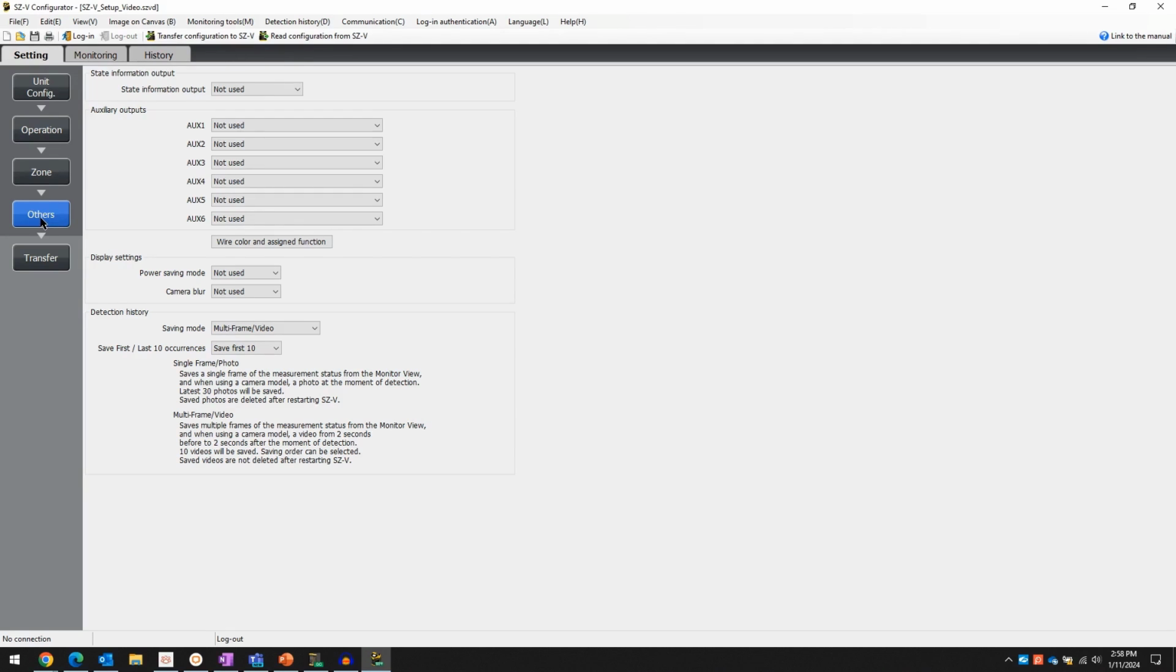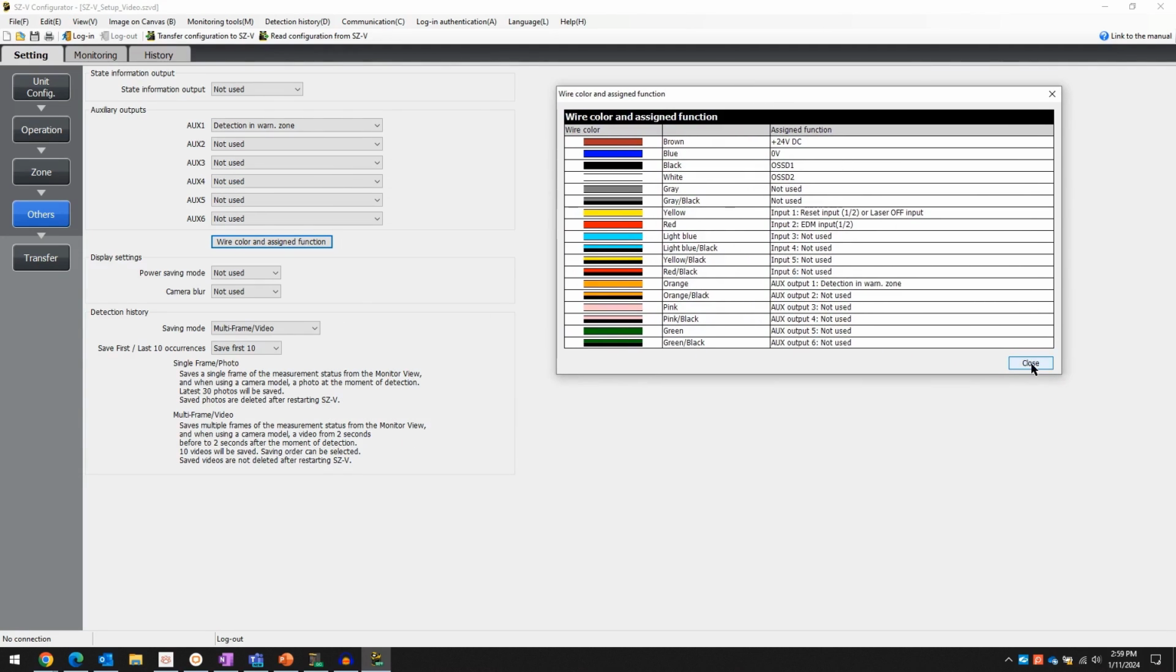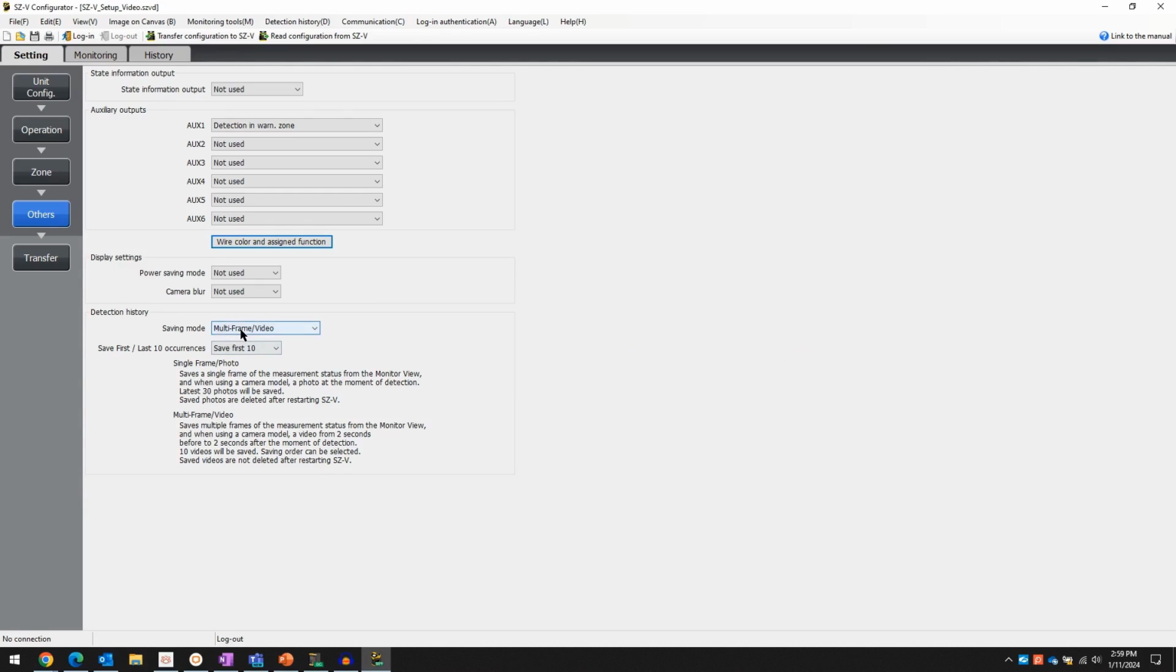Once we're happy with the zones, we can move on to the Others tab. The most useful functions here are the ability to assign auxiliary outputs via the drop-down menus, and the ability to view a wiring diagram that is up to date with the changes made in the software. If your scanner comes with a built-in camera, you can choose between an image or a video that is saved whenever a detection event happens.